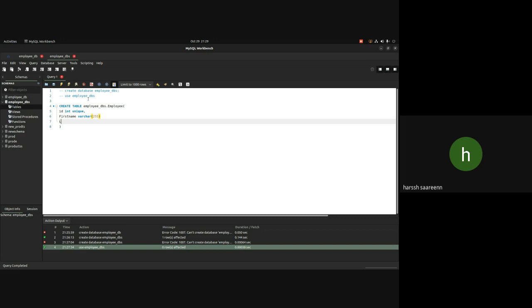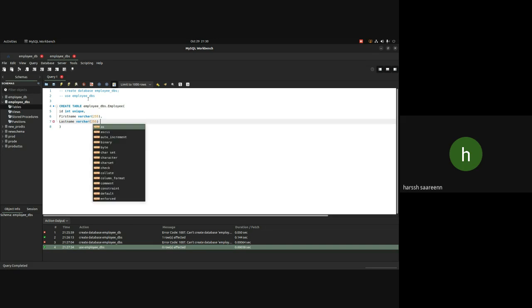And now you are going to declare a last name. Under this last name, you will write character. Basically, we are declaring variable types. Okay. So what I will do, I will just set it 255 here, and it should be required. So put not null here.